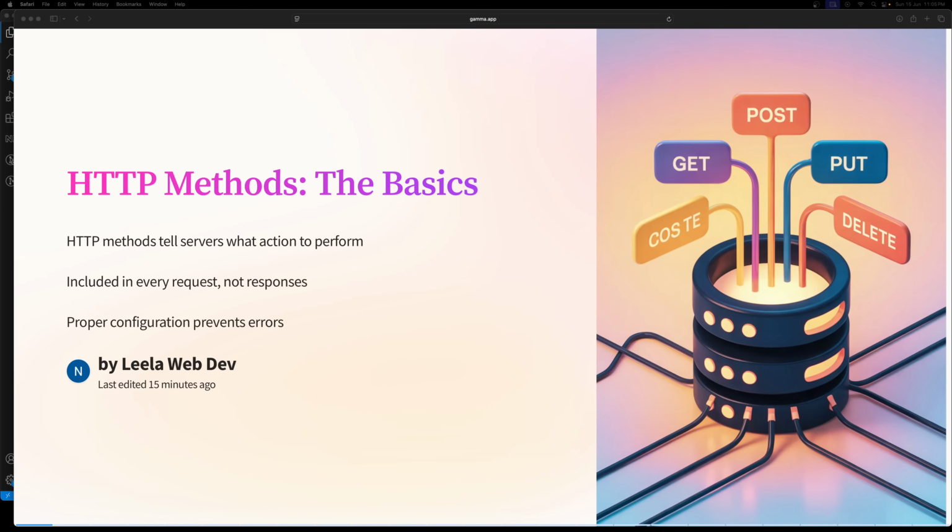Today we will be diving into the HTTP methods, what they are, why they matter, and how to use them properly. So whether you are a beginner or a seasoned developer, this video will help you understand the 7 most common HTTP methods and a key concept called idempotency.